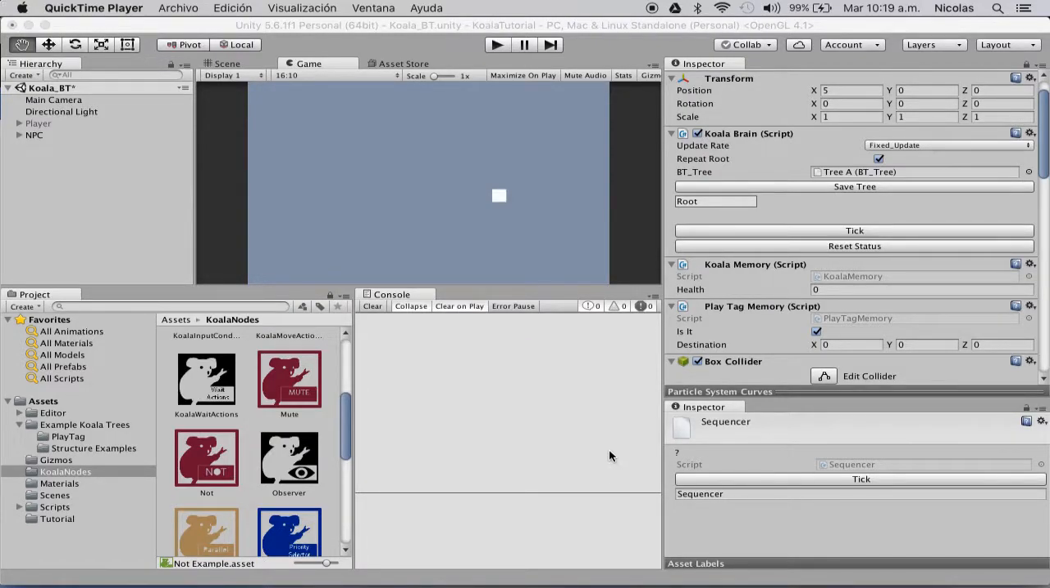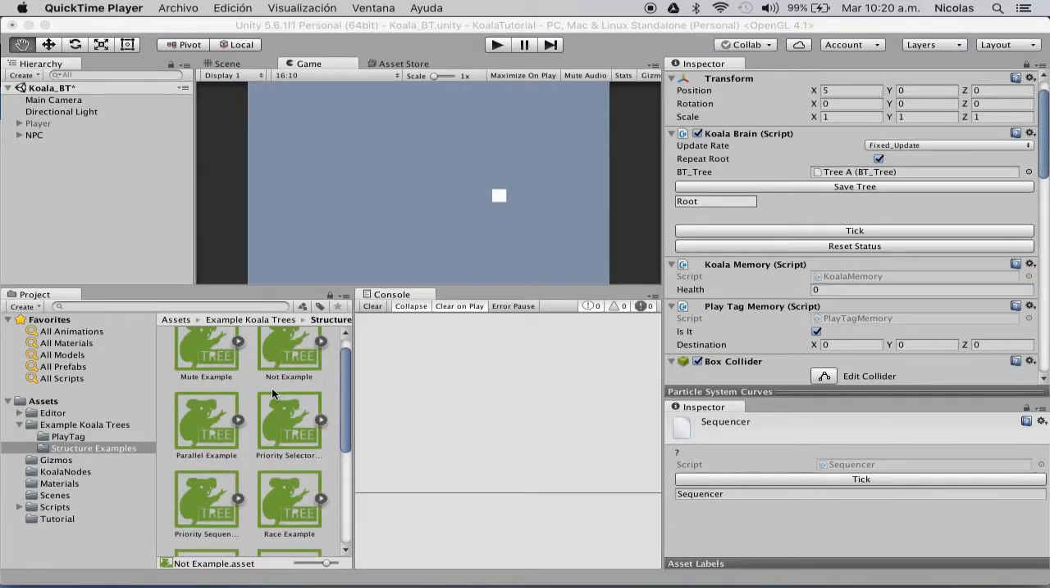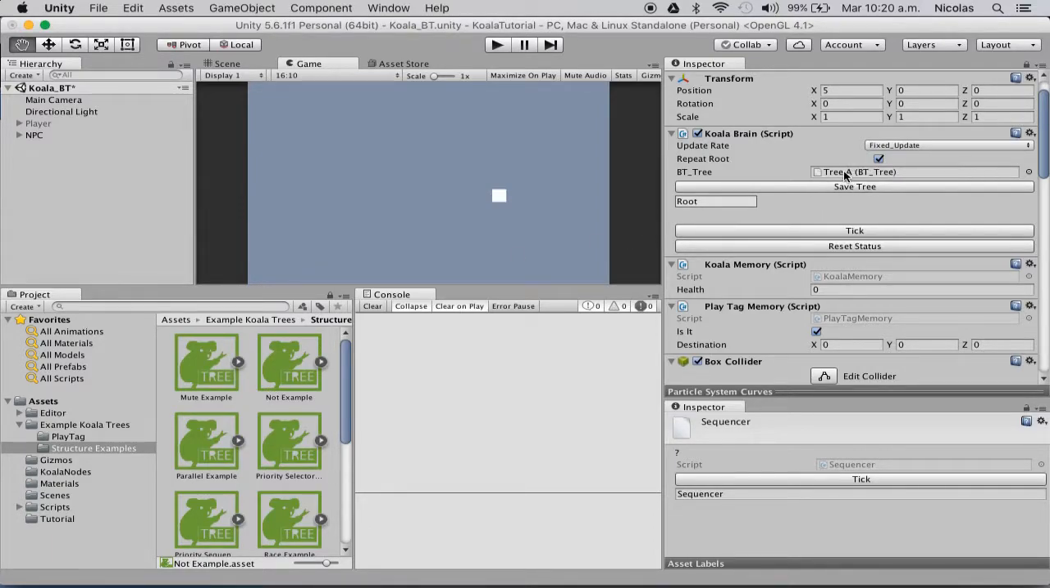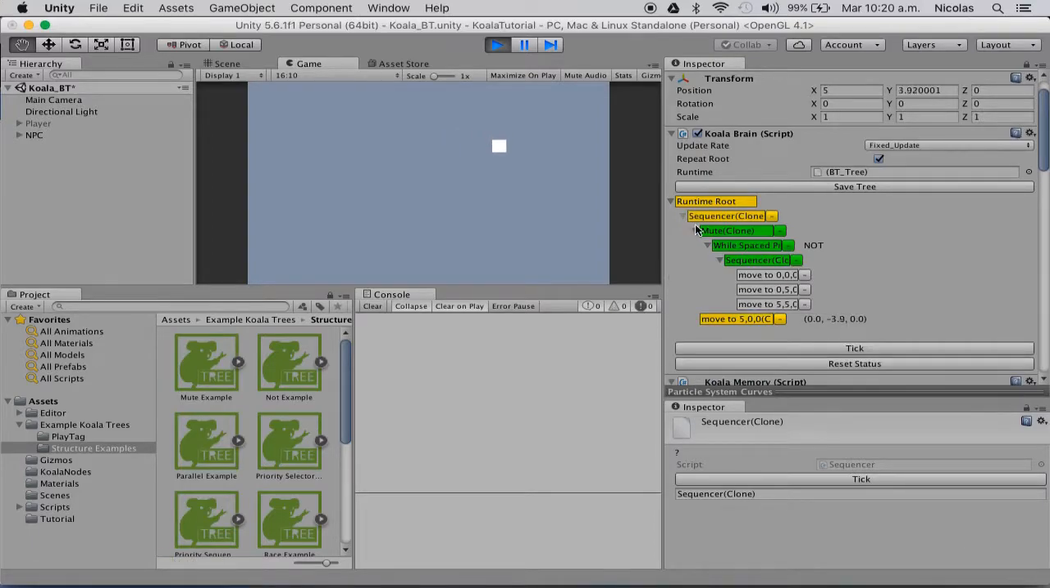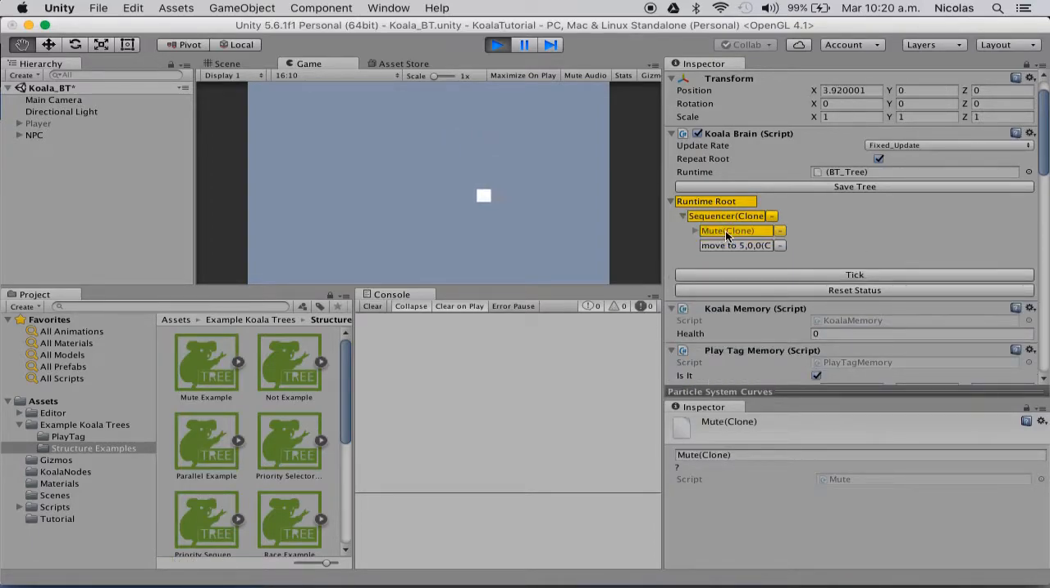So the final nodes I want to talk about are the decorator nodes, and we have two in the Koala behavior trees library. We have the not node and the mute node. So let me first just go to the mute example and run the game. And the behavior will be to patrol between 4 points as we're used to. But you can see that the example is made of a sequence that has two children. It has the mute node and moving to this last location.